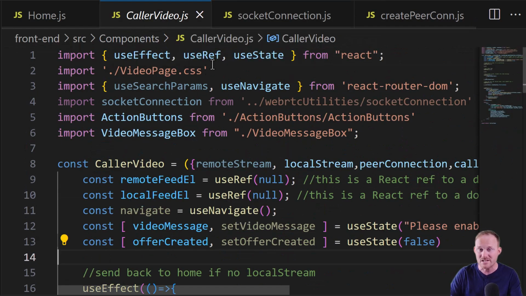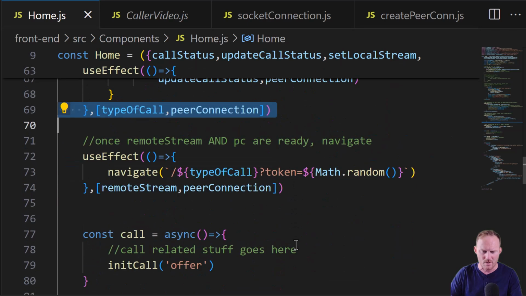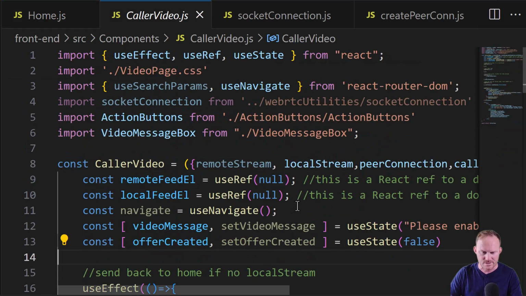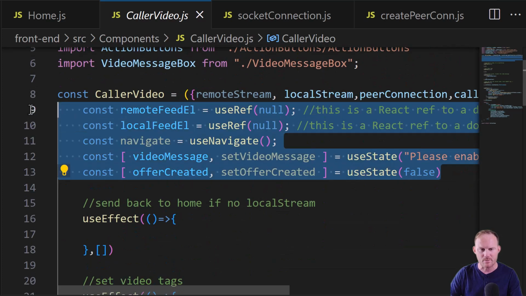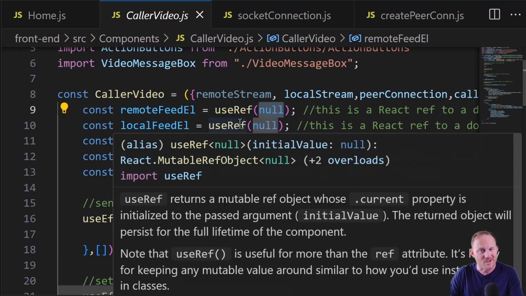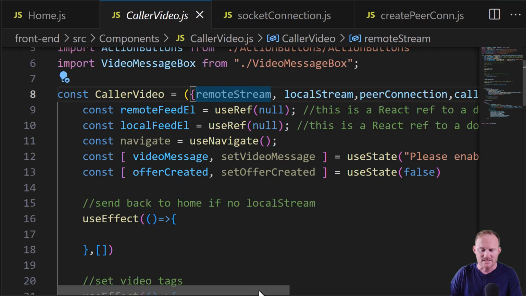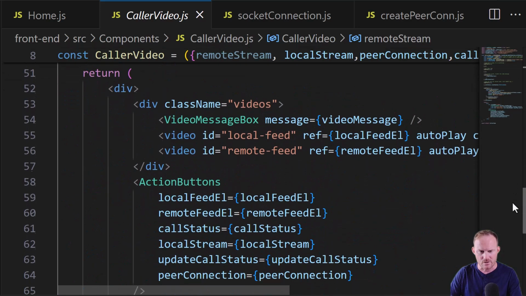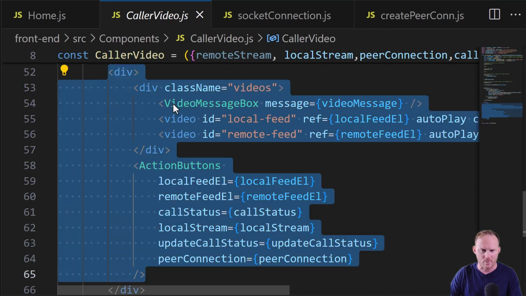We will hit this page because on home here, we just navigated to /offer. What is in here? Well, we've got some state up at the top, remote feed L and local feed L. These are useRef hooks. So if you're not familiar with them, this is the correct way to interact with the DOM using React. If we go down and look at the DOM, we've got one div wrapper.